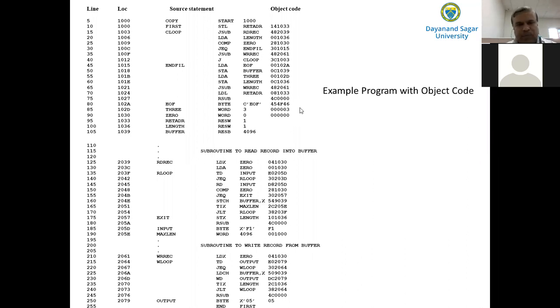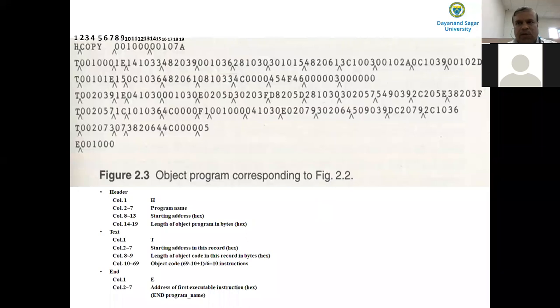So once the object code is generated, what will the assembler do? The assembler will write this object code onto some output device. This is called the object program. And this object program contains 3 types of records: header record, text record, and end record. These are the formats of the header record and text record. You already know how to write the header record.